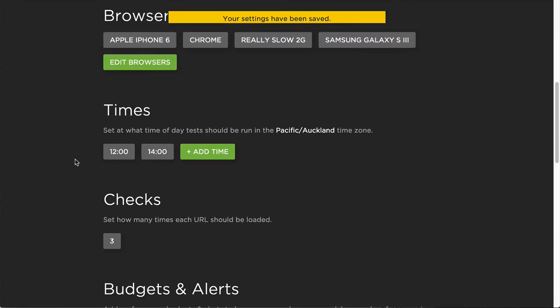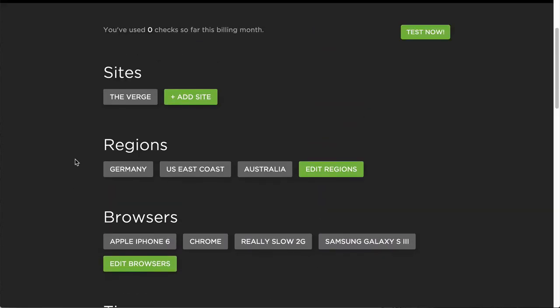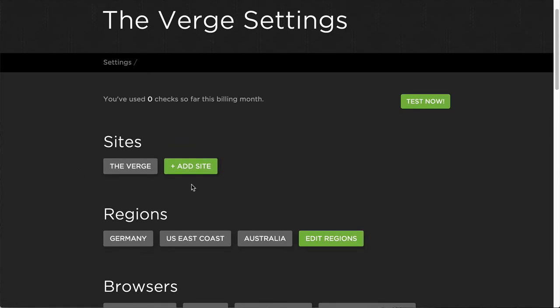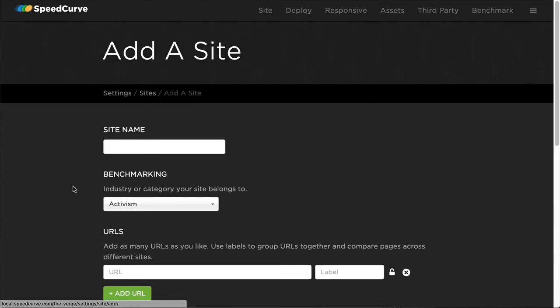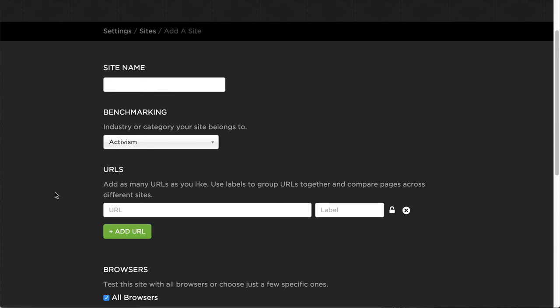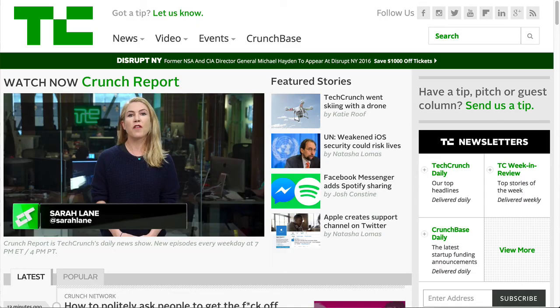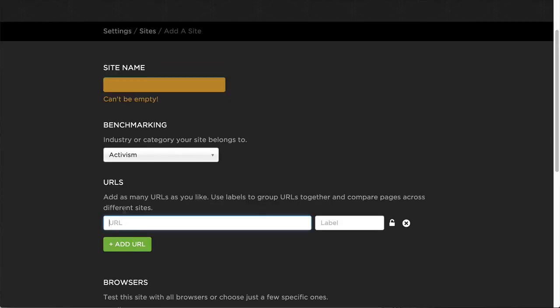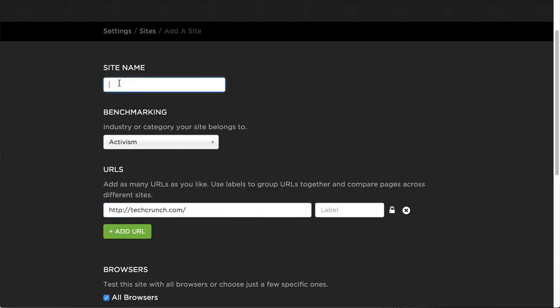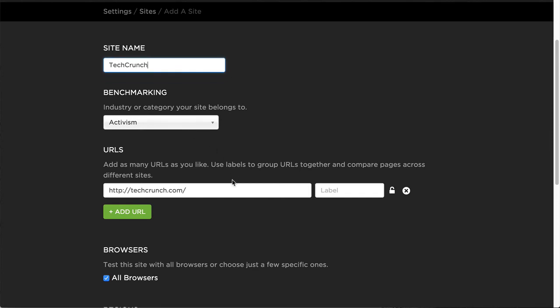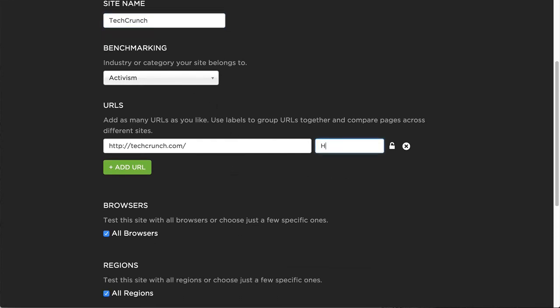And so once we've got some of these basic settings up and running, we'll then want to add more sites as well. And adding more sites is really important from a benchmarking point of view. So here I'm going to grab a URL for just the TechCrunch homepage, and we'll compare these two sites to each other. TechCrunch, and the label here was home, so that I can compare it across sites.